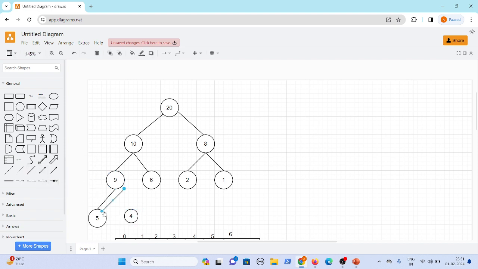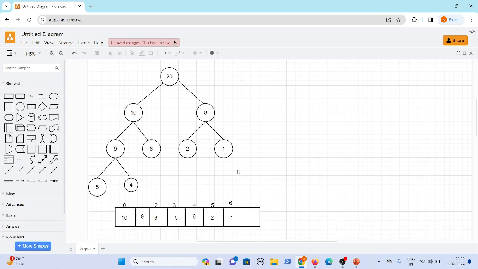When I added 4, it's already following the heap property, right? When I added 4, it's already following the heap property because 9 is greater than 4. I need not do any swaps here. So the best time complexity is order of 1, in which you don't do any swaps.